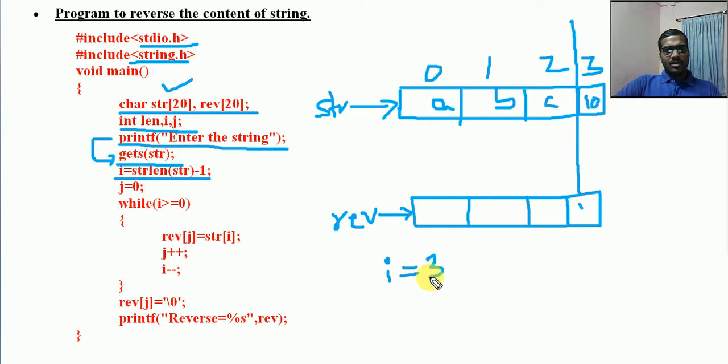Length of that string is 3. strlen is 3, 3 minus 1, that is equal to 2. I am assigning i as 2. That means length of the string minus 1. You can imagine why it is given as minus 1.